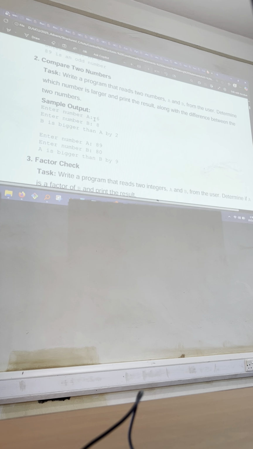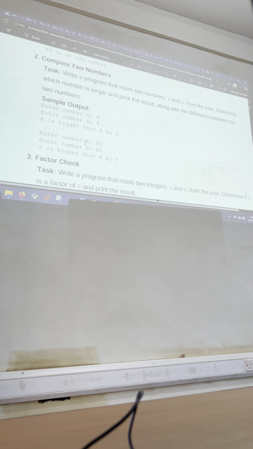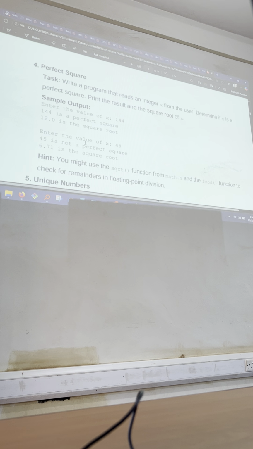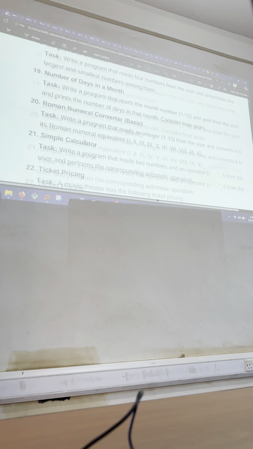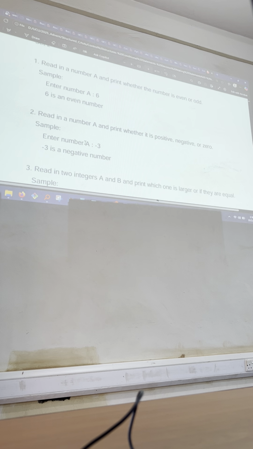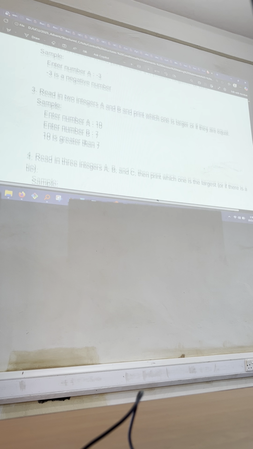Like enter a number A, someone enters 6. You ask them to enter a number B, they enter 8. Then you're going to do some calculations, and you're going to write out maybe B is bigger than A by 2, or A is bigger than B by 2. You're going to see how you're going to handle that. So there are a bunch of questions here. At least try 3, 4, 5, or 6. I put them as 2 sets. Okay, the second set of questions here.